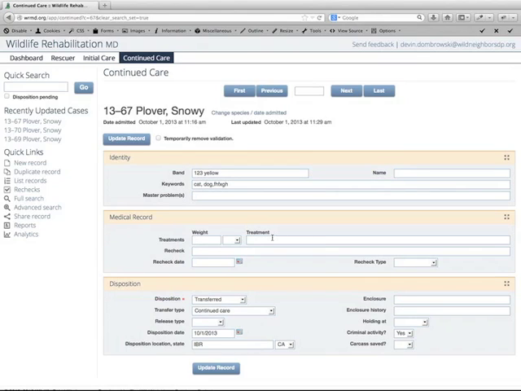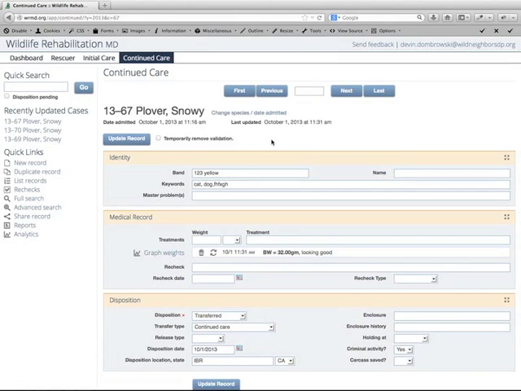And basically, the medical record is like the meat of the entire record. So this is where you would type in your daily exams or any kind of treatments or just daily notes about that animal. And if you weigh the animal, you can put in a weight. So maybe, just for fun's sake, we'll say that this is the next day. And maybe now he weighs 32 grams. And he's, let's see, looking good.